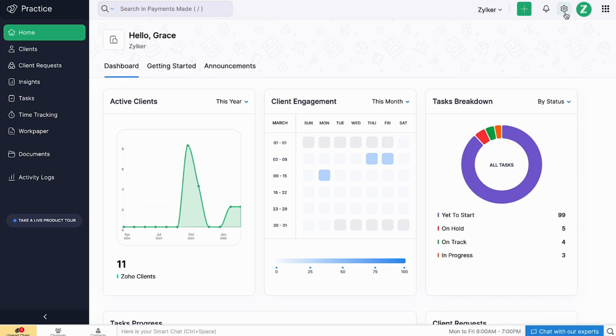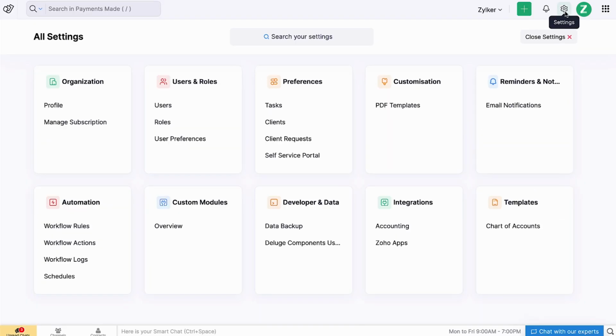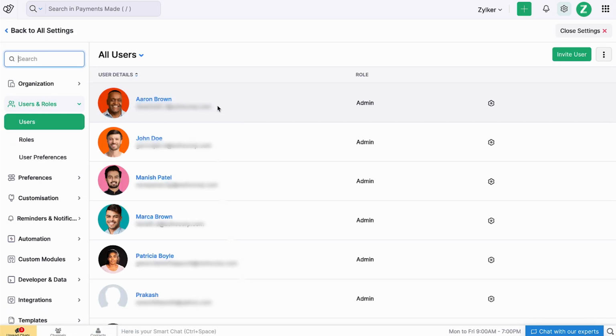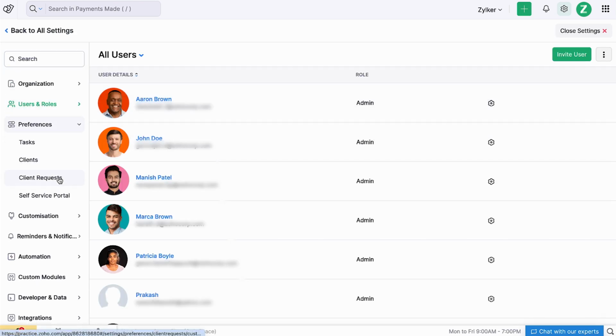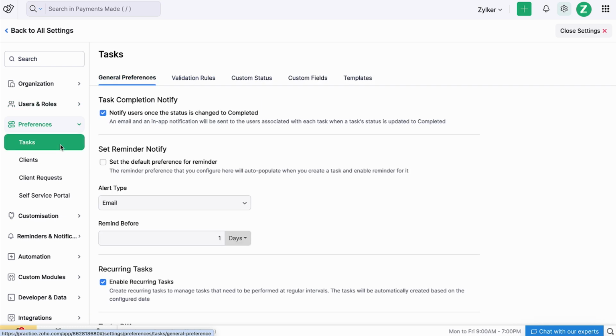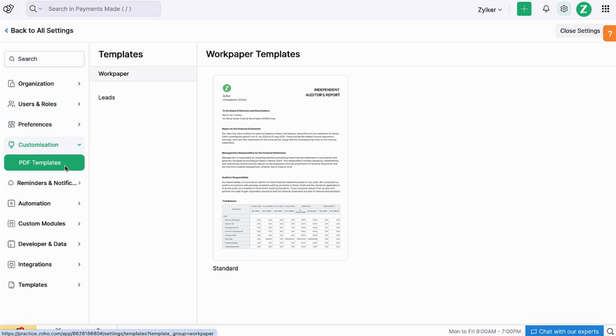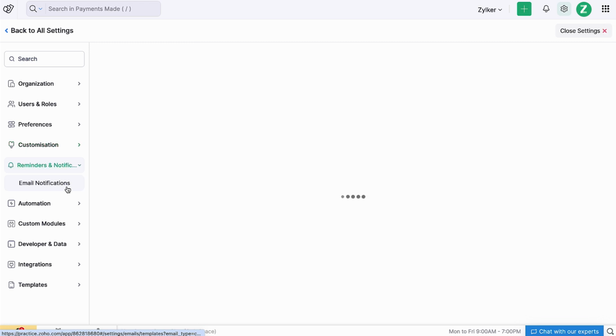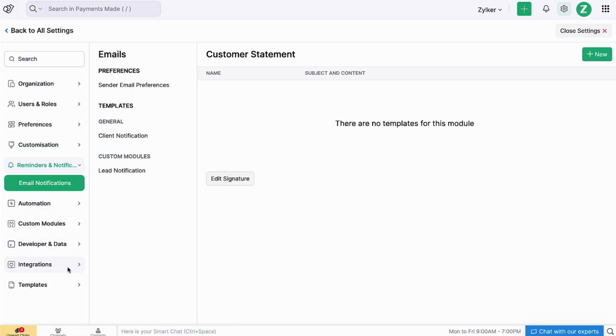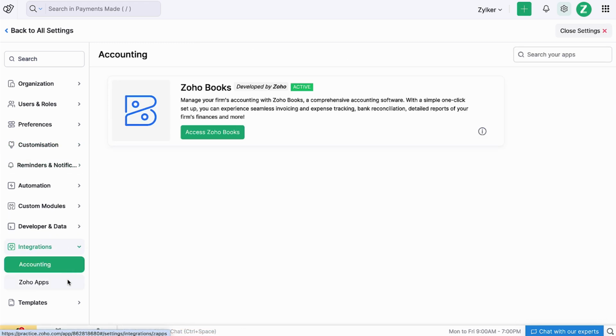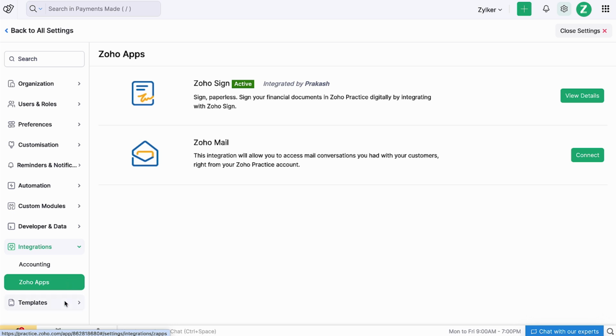Next, let's go to Settings, where you can view additional preferences for your organization. Here, you can add multiple users and assign roles, configure preferences for these modules, set up templates, customize emails sent from your organization, configure various integrations, and do a lot more.